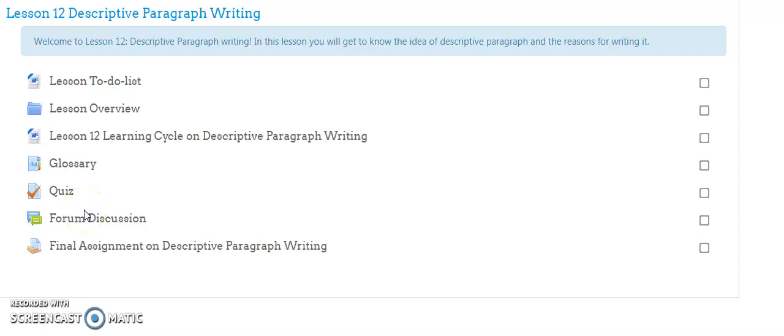Hello everyone, welcome to Lesson 12, Descriptive Paragraph Writing. In this lesson you will get to know the idea of descriptive paragraph and the reasons for writing it. Here are some stages for you to follow.